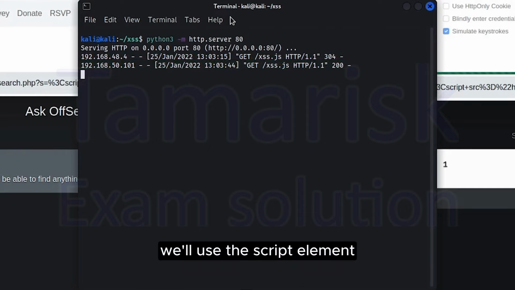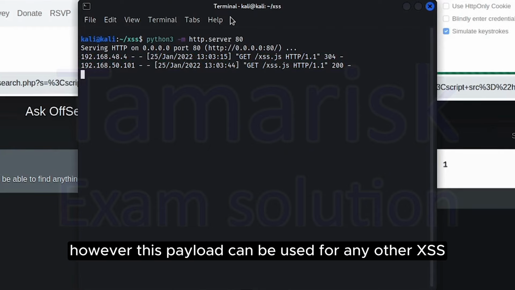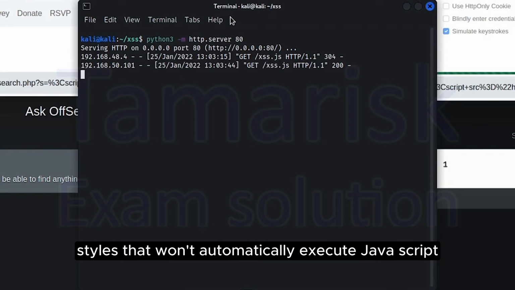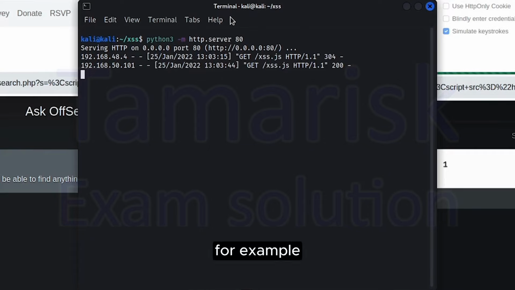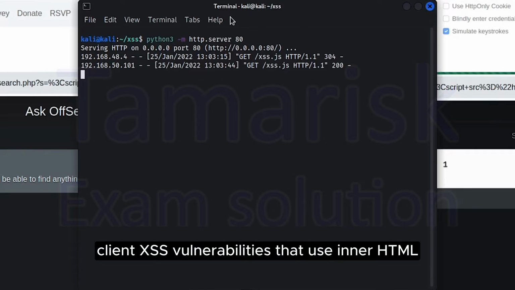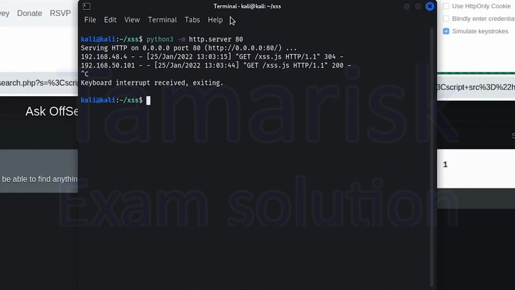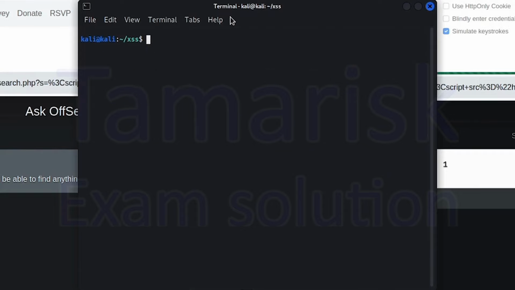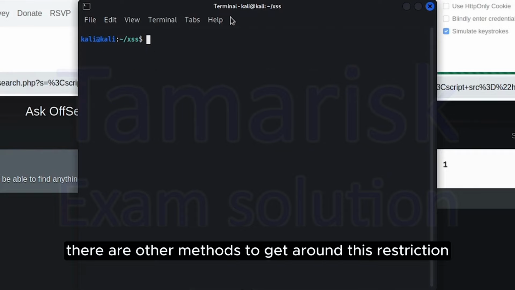We'll use the script element payload and the search application for the remainder of the exploits. However, this payload can be used for any other XSS styles that won't automatically execute JavaScript. For example, client XSS vulnerabilities that use inner HTML. Fortunately, there are other methods to get around this restriction.